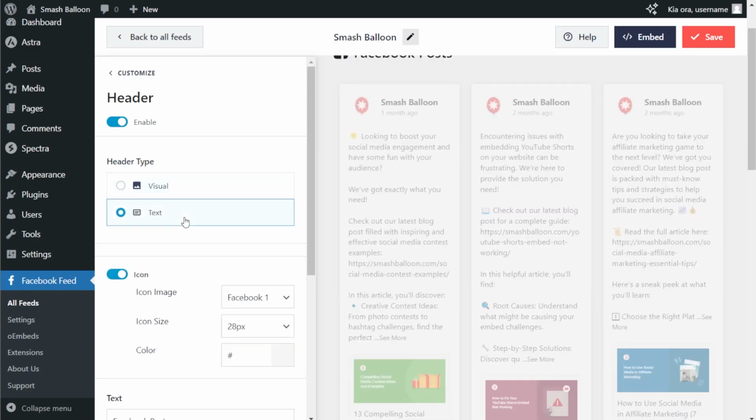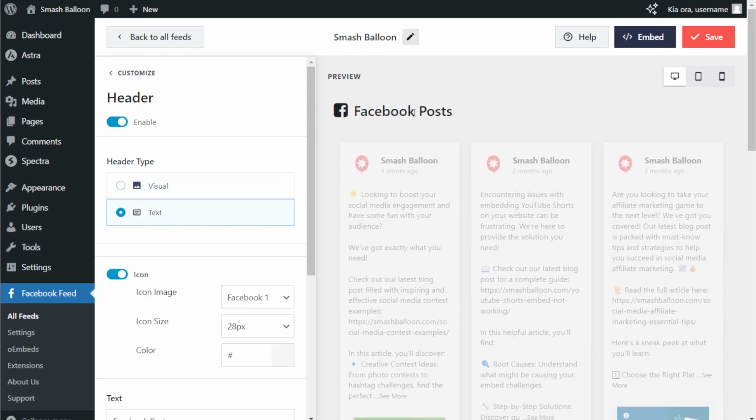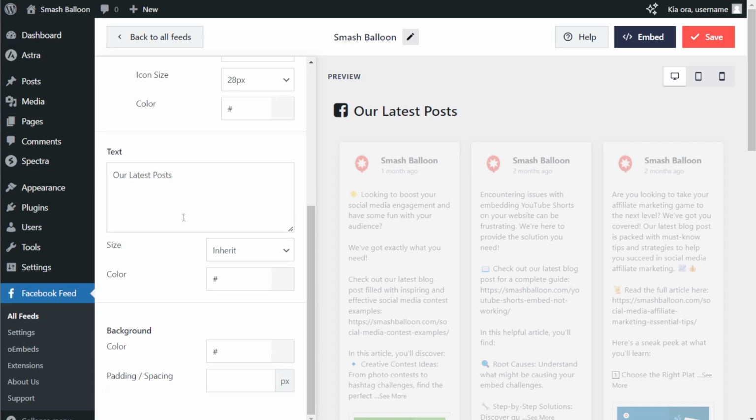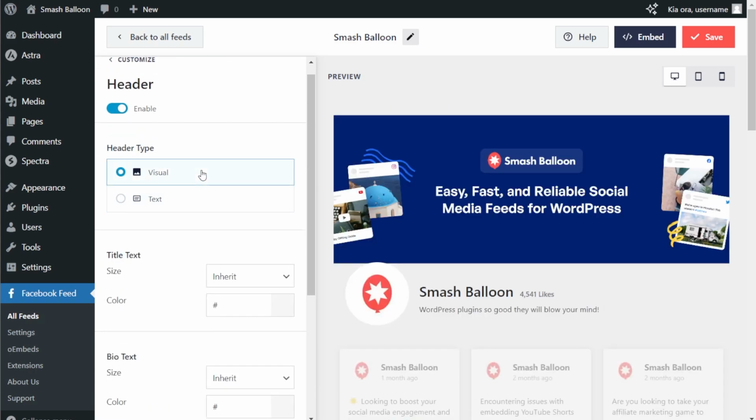Alternatively, you can go with the text header style, which includes a simple text header at the top that you can customize down below. You can change this to anything you'd like. For example, I'm going to type in our latest posts, like this. So it's totally up to you. But for this video, I'm going to switch it back to the visual header type. And if you make any changes, don't forget to click Save on the top right corner.